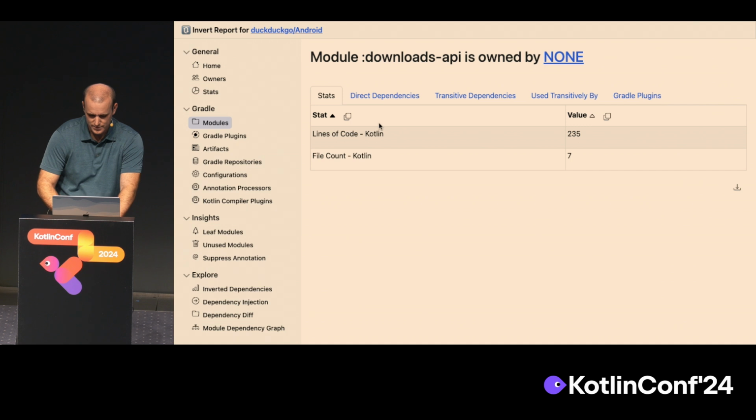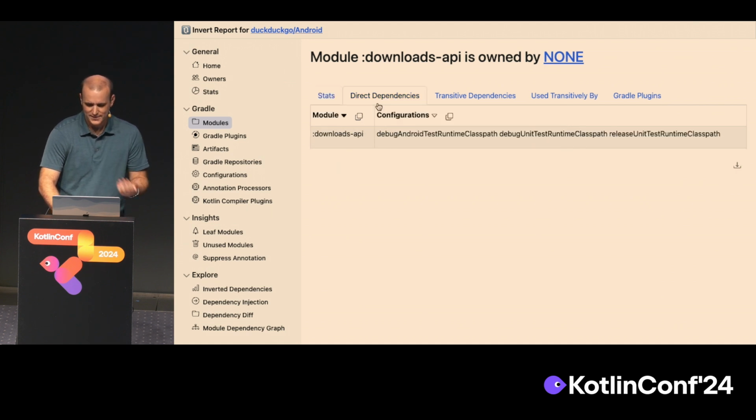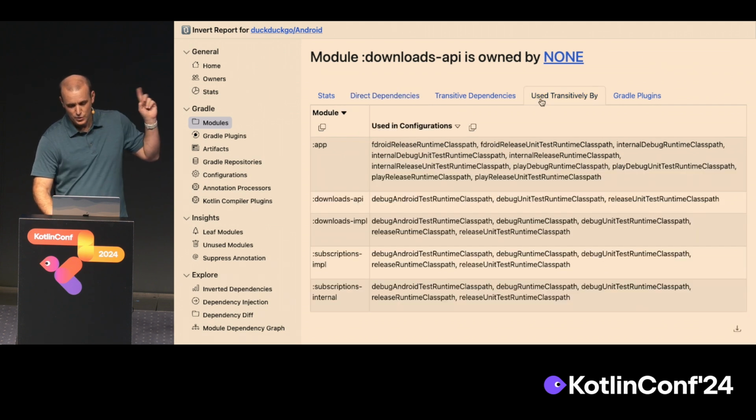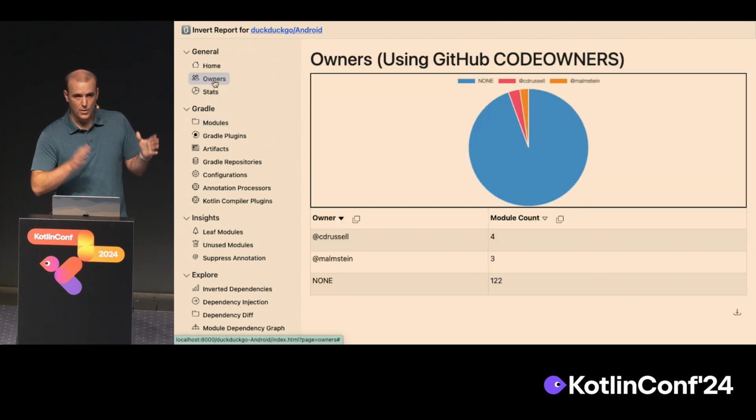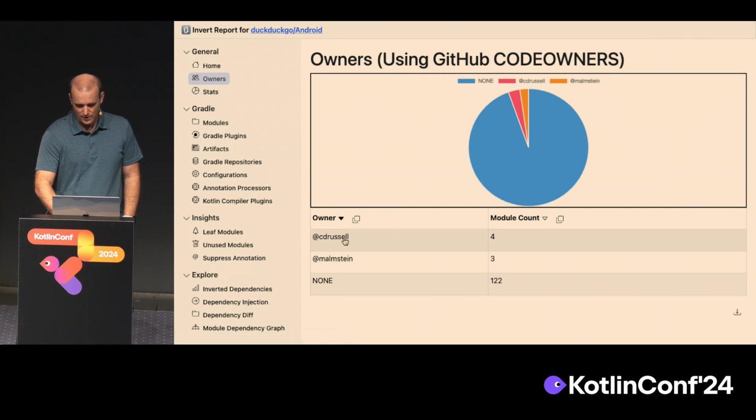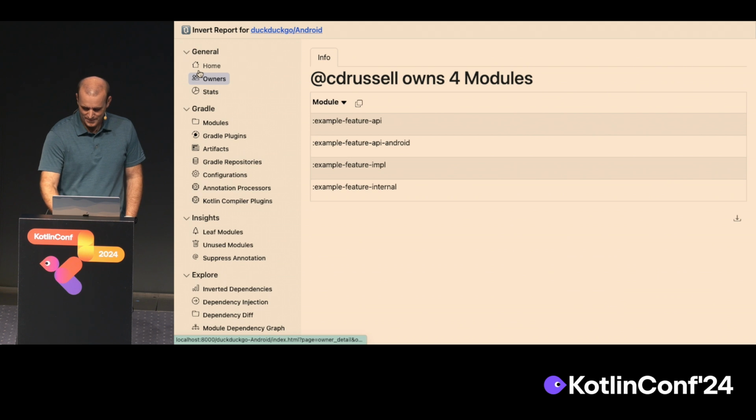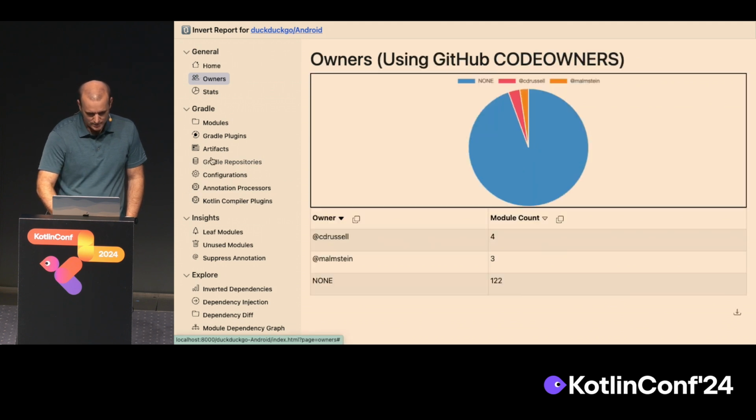Let's look at downloads. I can see some statistics that I've collected as well: lines of code, what dependencies it has, and what class paths. This is the answer to the problem too, who uses me transitively. But this is on a per module basis, so that answers the question for one module. But you have all this data now in here, including ownership. I used a GitHub code owners like format to parse out the owner's information. So each module is owned. Like Craig Russell owns these 4 modules somehow. And yeah, we can click around.